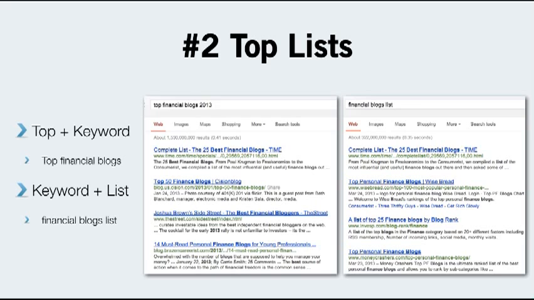Now, keep one thing in mind when you're searching these top lists. The reason that they're on the top list is because they are the most popular blogs in that field. It doesn't mean they're the best, it just means that they are the most popular, okay?